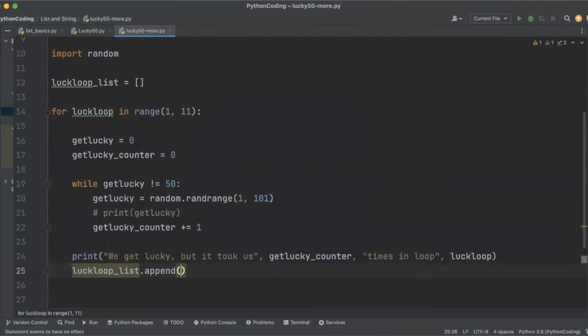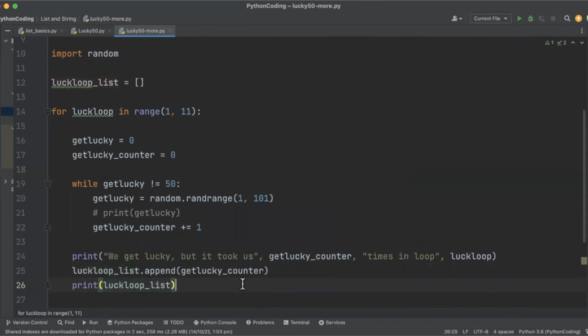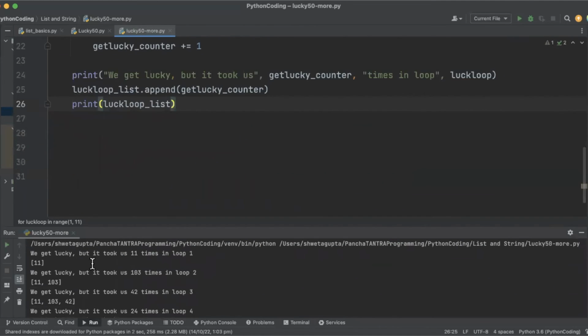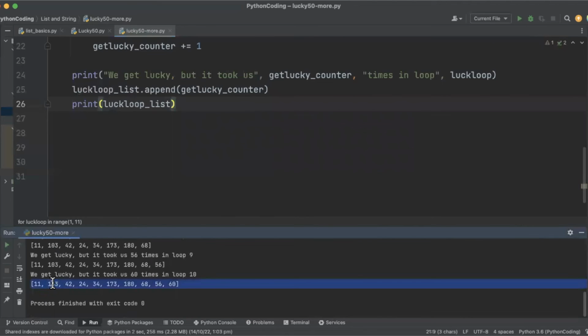We will just append. And what are we appending? Get lucky counter. So let's print the list also. We are printing the list every time so that we can see the list growing. So first time when it ran, it took 11 times. So it added 11 to the list. Next time, it took 103 times. So it added 103 to this list. It kept adding till eventually it has a list of 10 numbers.